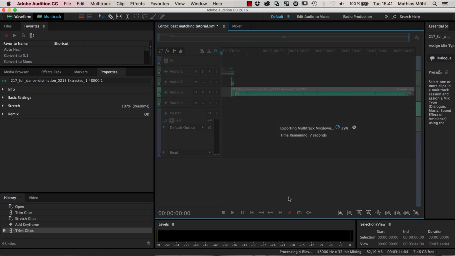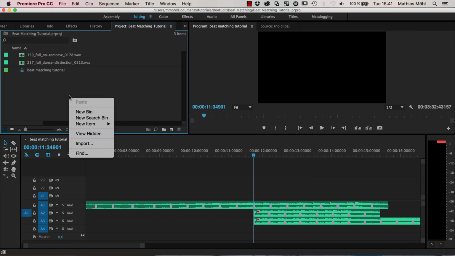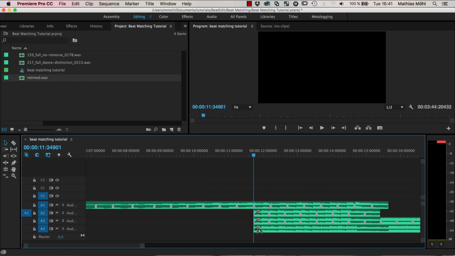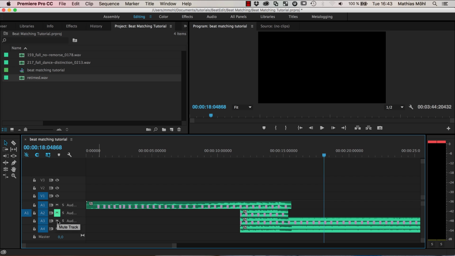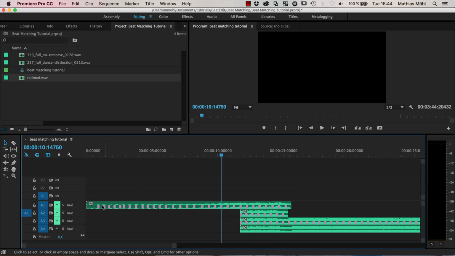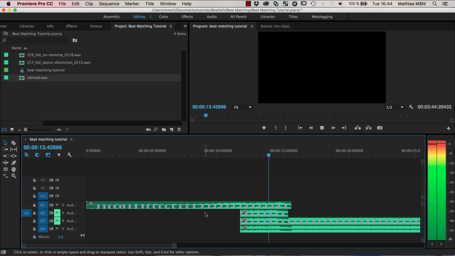Now we can go back to Premiere Pro and right-click in the project panel to import the new file. I drag it into my project. So now let's mute the old version of the second song and just hear how this new one sounds. So let's mute everything except for the new one for now. This is how it sounds, and this is how it sounds together with the old song, with the first song. And you notice that the beats of the two really match perfectly.